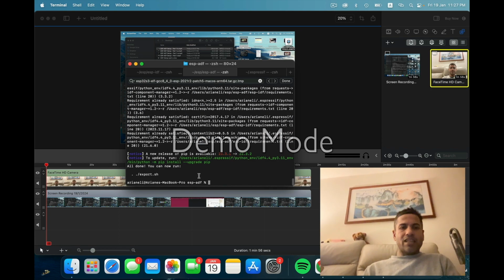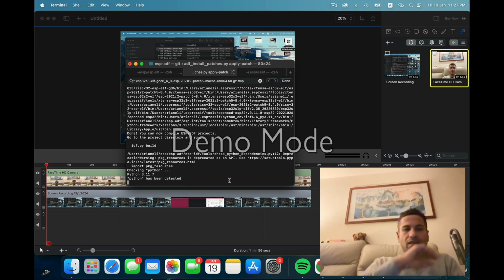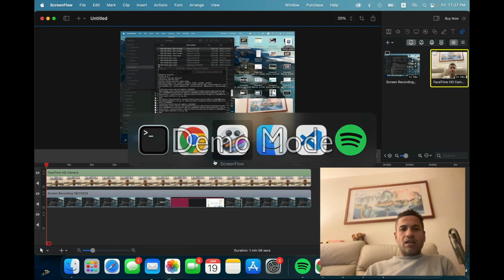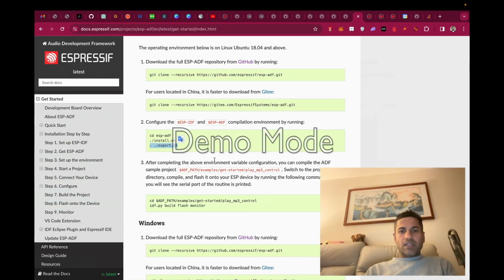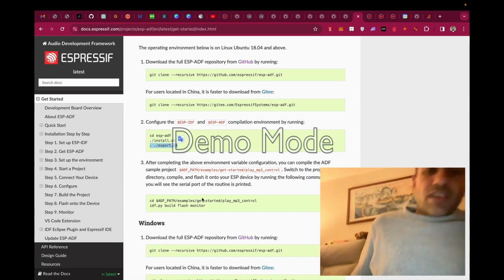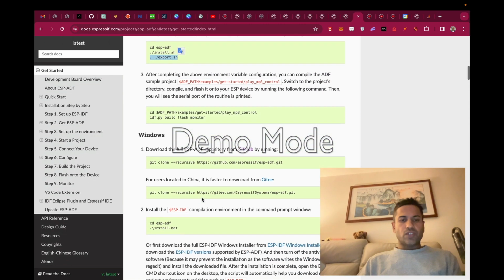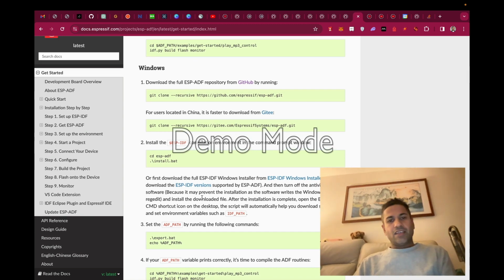And now let's run export.sh, which should export the environment variables and everything else that it requires. So it configured the example, right? So here we are, and what is the next step now? After completing the environment variable configuration, you can compile the ADF sample projects. Now this we will do using Visual Studio Code in our next episode. Okay, good job so far.